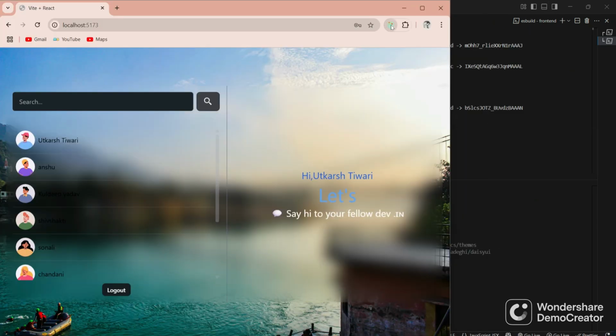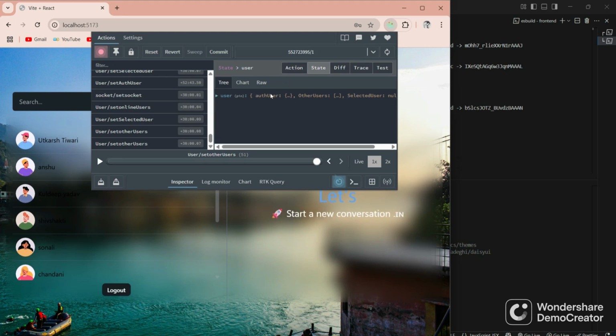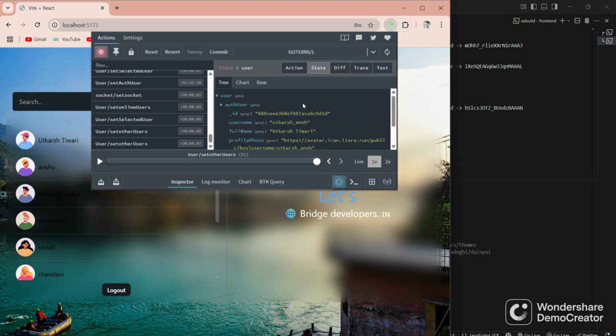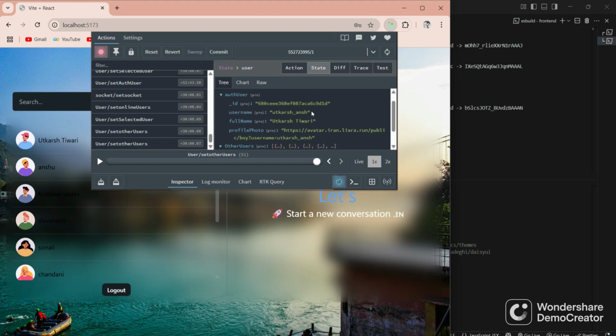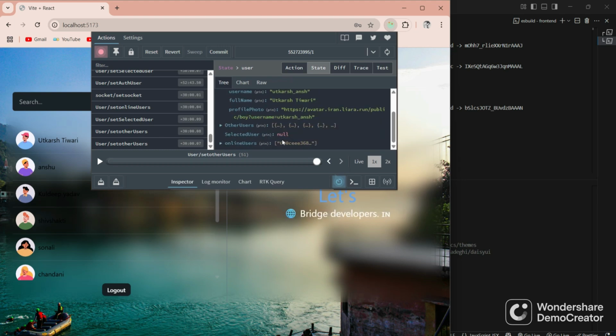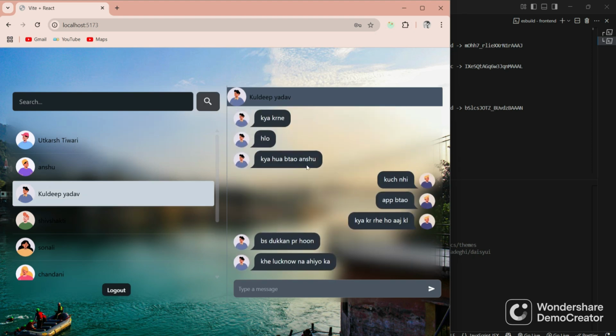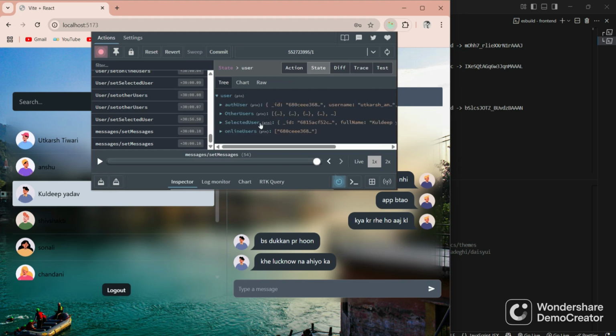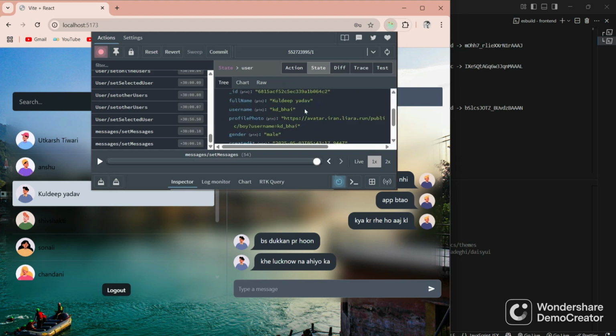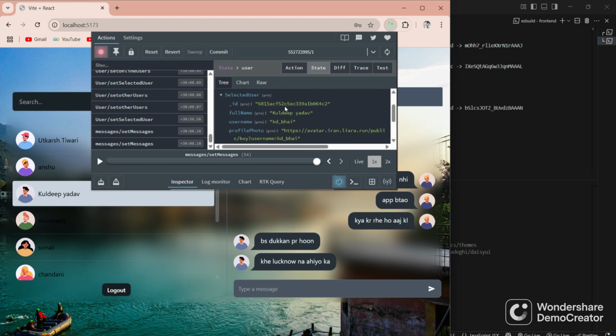So here you can see I have logged in to Utkarshan's account. In the authenticated user, you can see the person who has been logged in, and in the online users you see the number of users who are online. Here only one is there, so it's showing one. Now if I choose this, you can see in the selected user the person whom I have chosen to chat with. In the other users you can see the list of the other users who are present in our database.